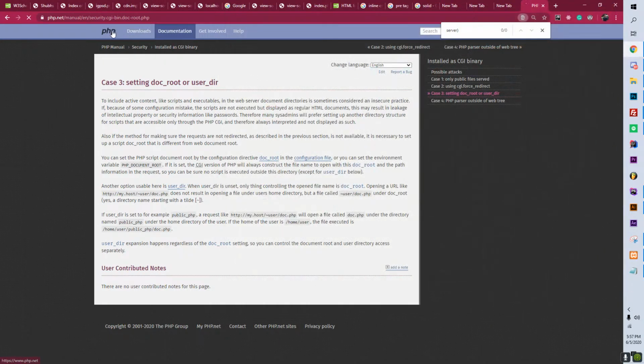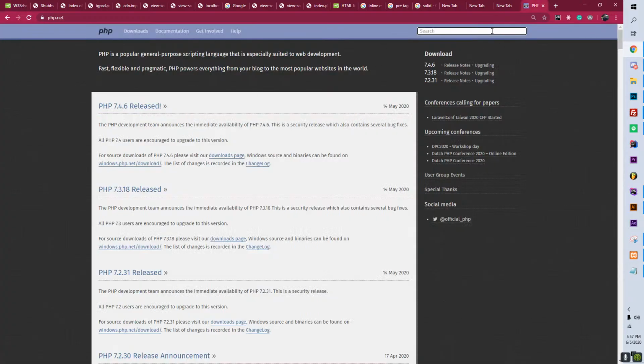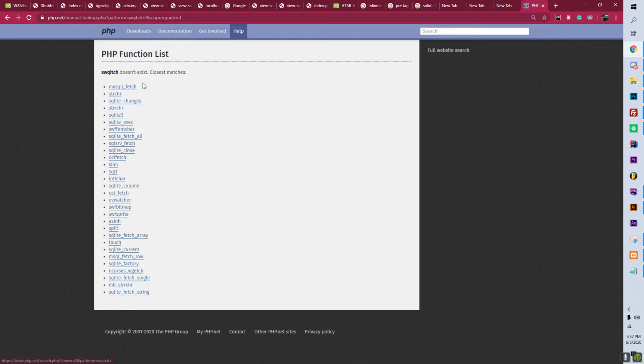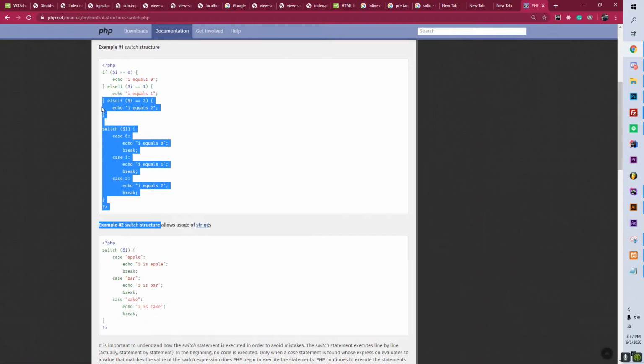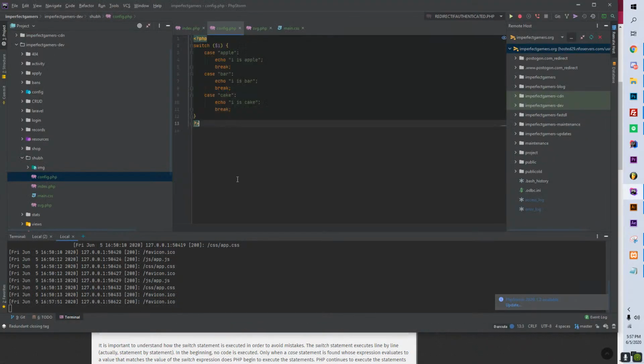So you know how we use W3Schools for this stuff? We're gonna use it for this. So let's say we want to use a switch statement, okay? Switch, okay? Boom. Let's just copy this whole thing, okay? Now we have a switch. Now it basically says echo, which is basically printing it out.